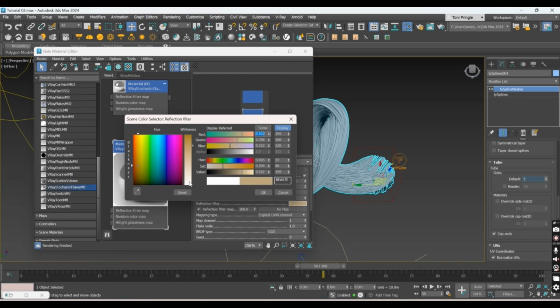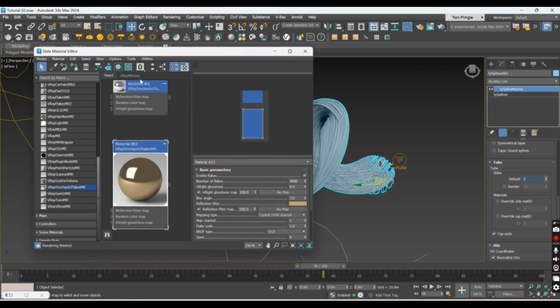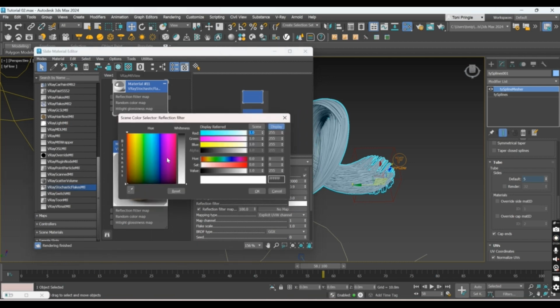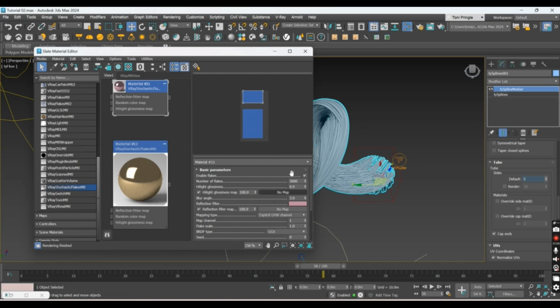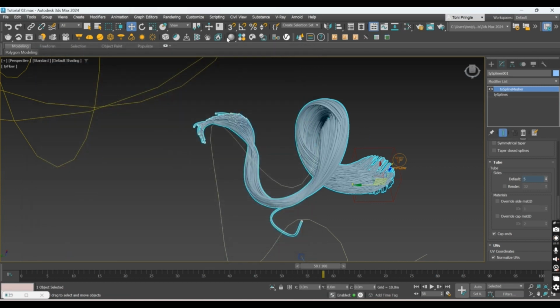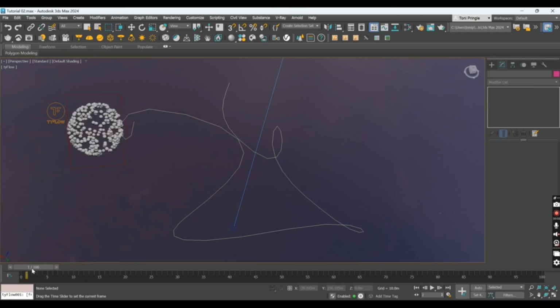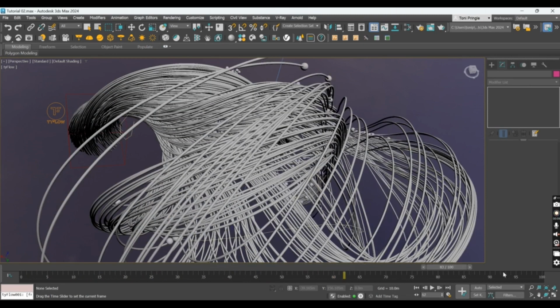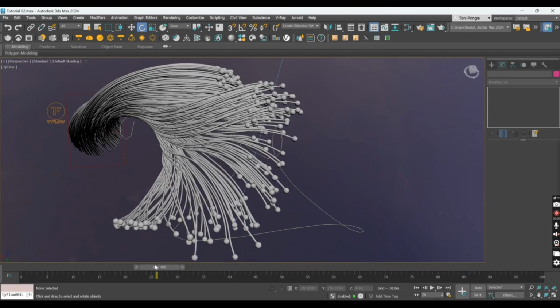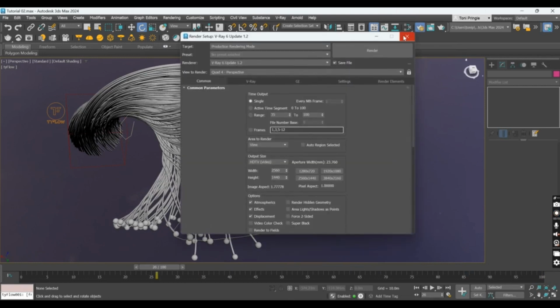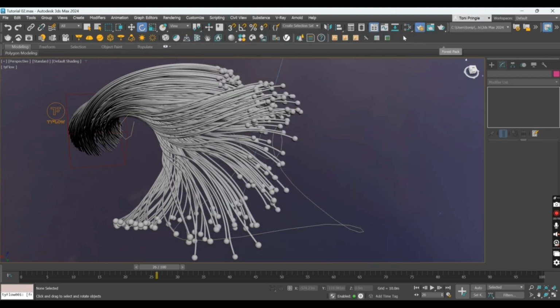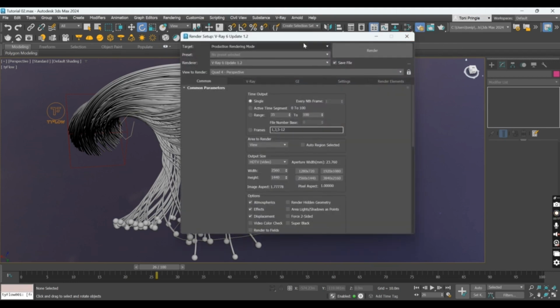And I will add that one. So now that's all set up. You want to get a view that you want to capture. Go to your render setup. You can select there or press F10. And now to set up a render for a video, we want to make sure it's in production rendering mode, VRay.